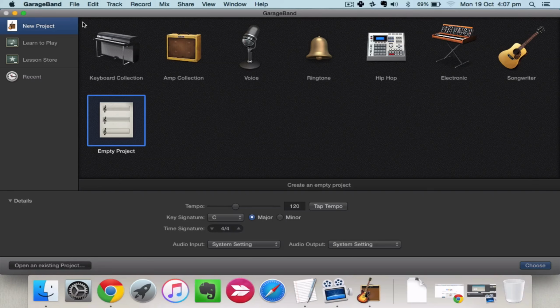Now from here, we can start to create songs and record our music, and we'll have some more videos about that coming up in the very near future.